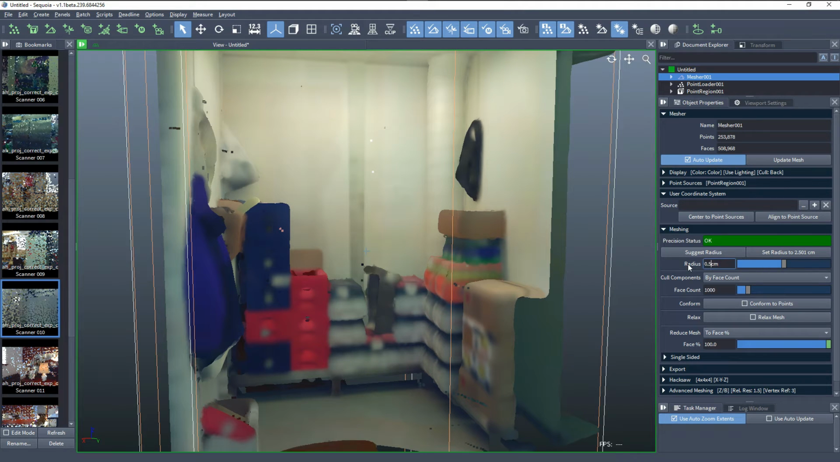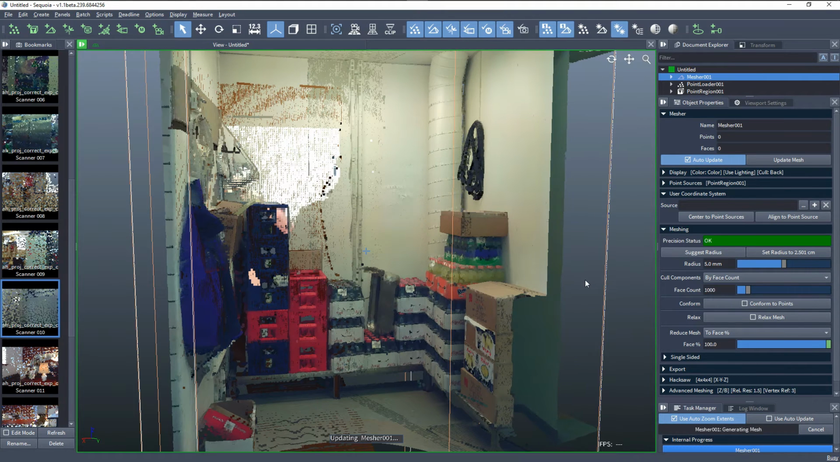So we can try 0.5 centimeters, which automatically changes to 5 millimeters in the display. And we can remesh again. This time the meshing will take a little bit longer, but the detail will be much higher, and the vertex colors of the resulting mesh will also contain a lot of the detail of the point cloud colors.